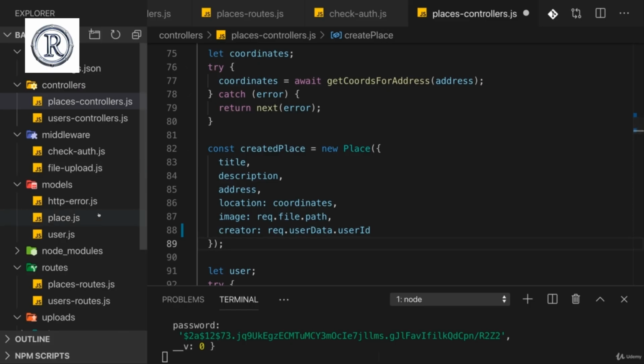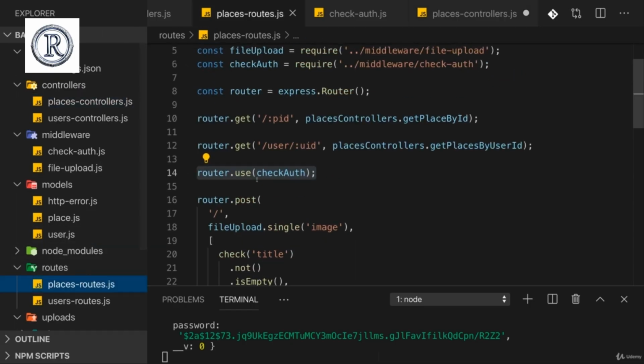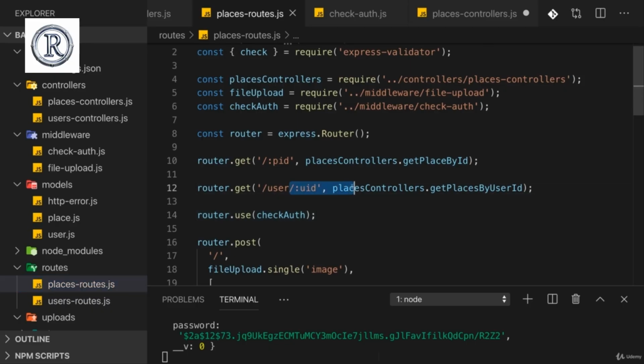Now, just to avoid confusion, in the places routes here, where we need a user ID to get all the places for a user, that ID should still be part of the URL, because you're able to get places of any user, to see places of any user, not just your own places. If we would get the user ID from the attached token, we would only see our own places, because that then is the only user ID we know. So here, this should be part of the URL still.